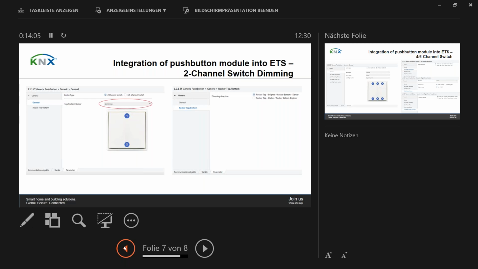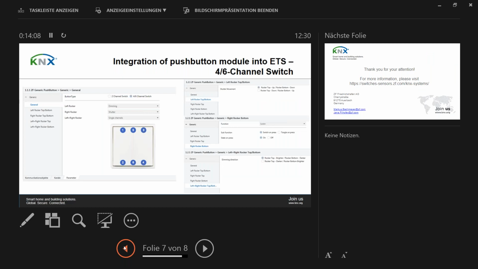So, the general function of this push button module is as a 4 or 6 fold switch. In general, we have, of course, 4 push points, but you can have 6 functions as well if you press 2 buttons at the same time for the function 5 and 6, let's say.